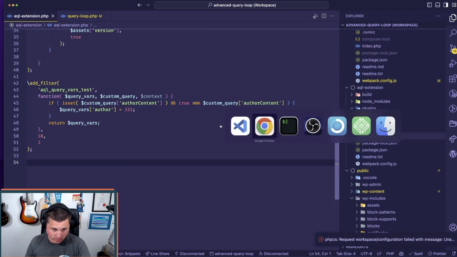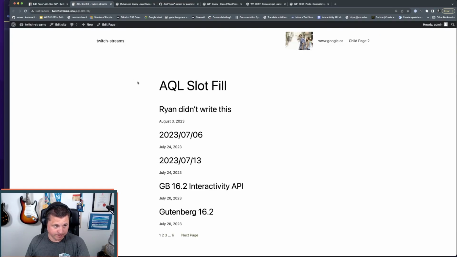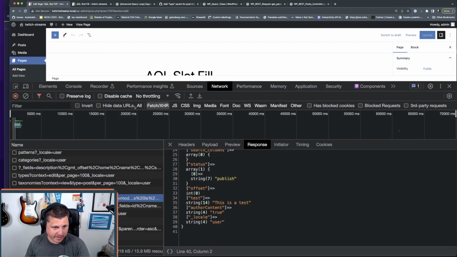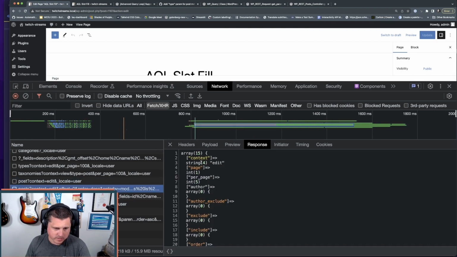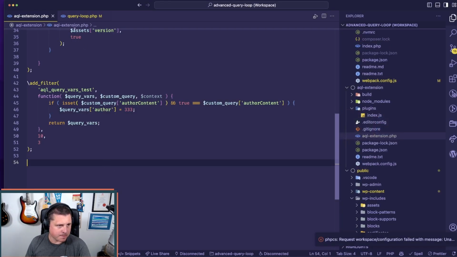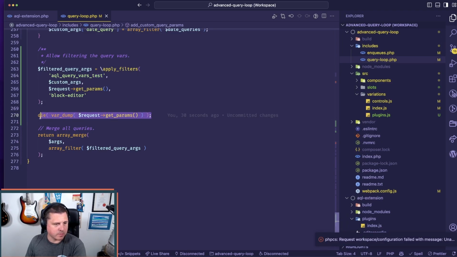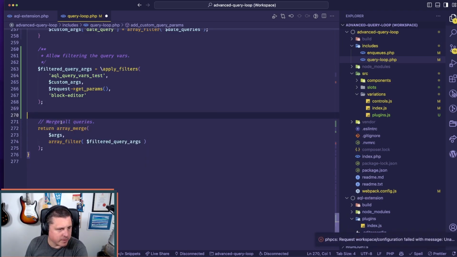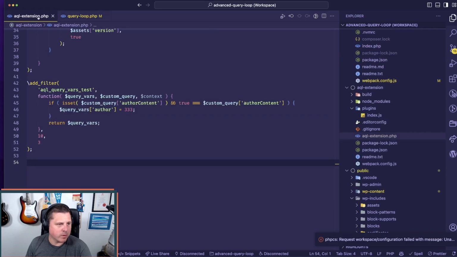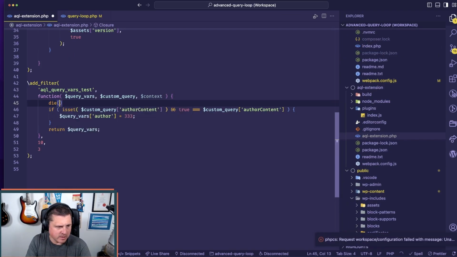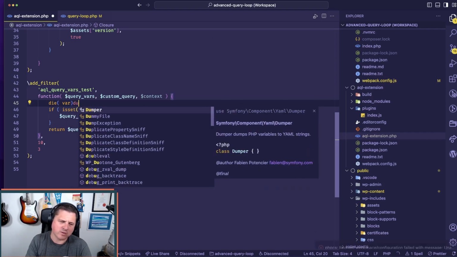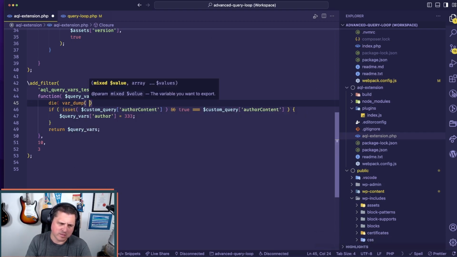Boom. So the front end's not gonna work anymore. It's gonna just show everything. The back end, I don't know what the back end is gonna do here. We're gonna go posts. So query loop just needs to go away, right? From inside here, I wonder what I have available to me. Do I have context? Yeah. So let's var dump. Let's die var dump. This is really strange. Filters usually aren't this much of a pain in the ass.